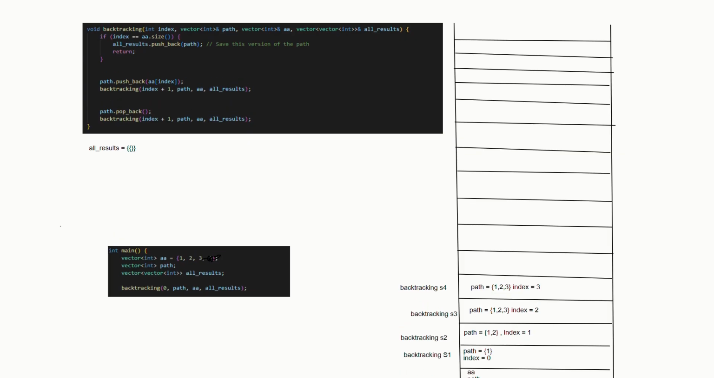All right, so it's gonna check this. If index, which is 3, is equal to a dot size, which is again 1, 2, 3, which is true, it's gonna run this. We are saying all results dot pushback, which is basically in Python, array dot append. So we are in this stack, so we are only concerned with the data that is available over here. So in the result, we are gonna add 1 comma 2 comma 3.